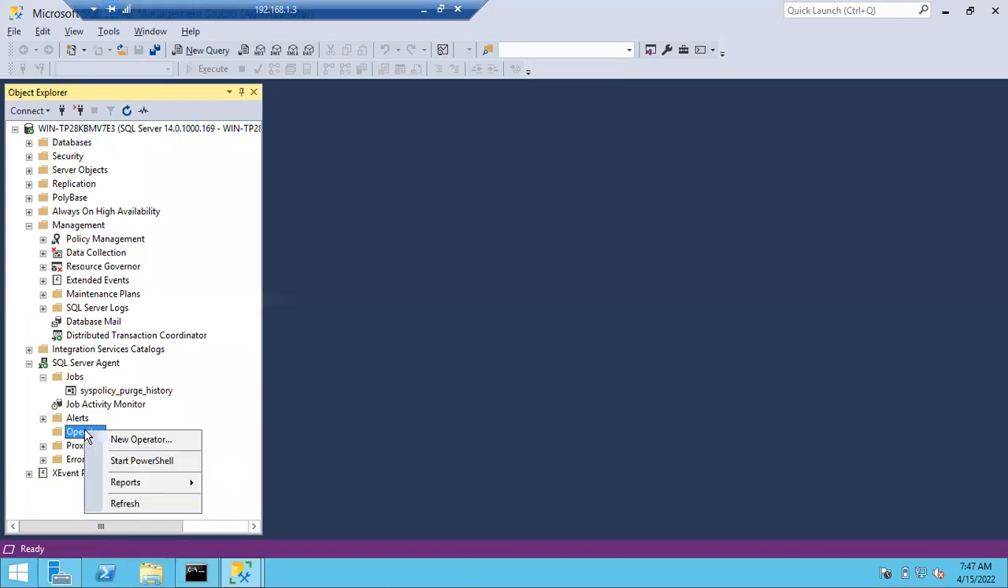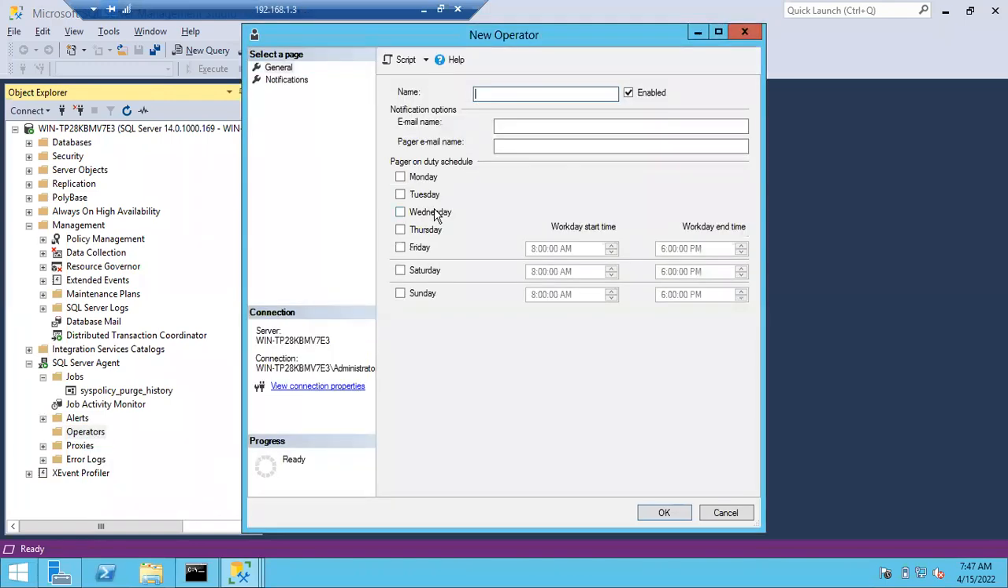So by using operators, we can attach one operator. The operator name is SQL DBA group. Imagine SQL DBA will have its own email ID, right? Say imagine you are working for the TCS company at tcs.com.